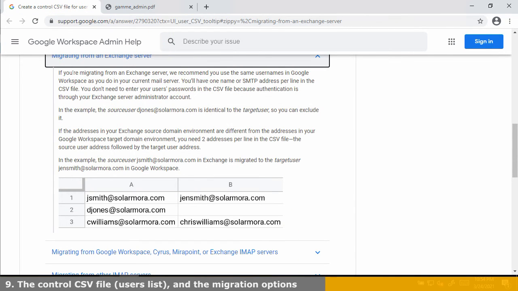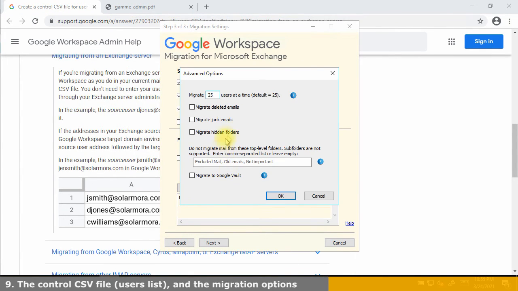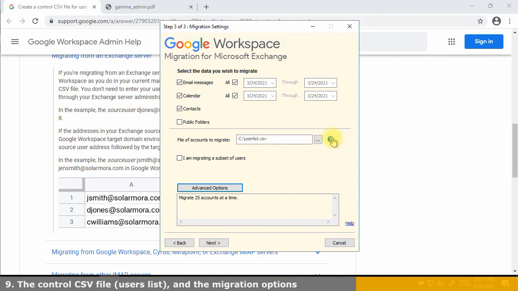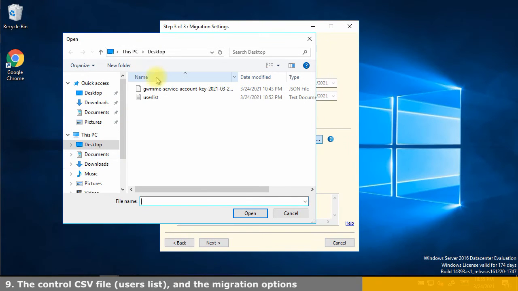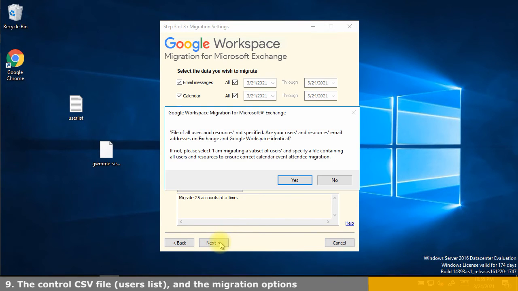Then for our next two settings, we have the migrate deleted items and junk emails. It's up to you if you want to do this. And if you want to exclude some folders, then you can type them here, and those folders will not be migrated. So I'm keeping everything to the defaults here, clicking OK. Then I will choose the control file that I have prepared. Let me minimize this. So I have created the user list. I'll click open, then clicking next.